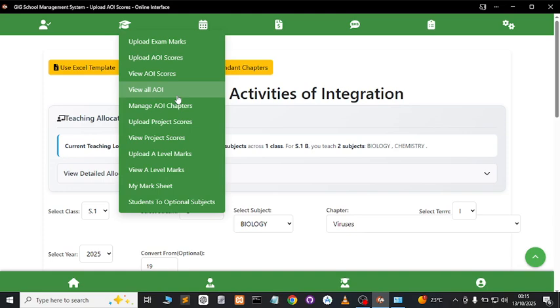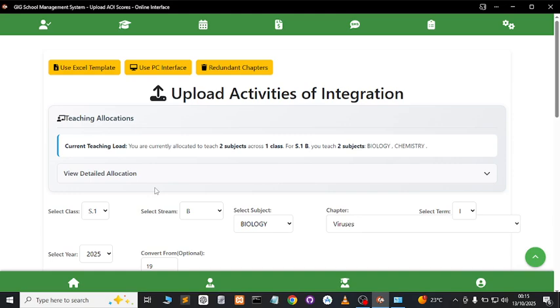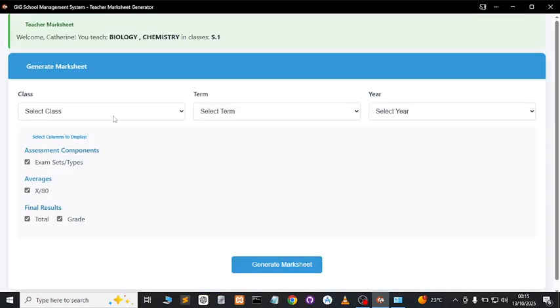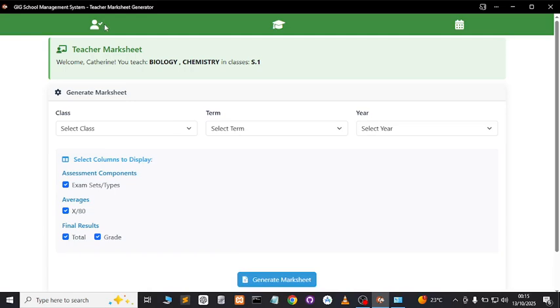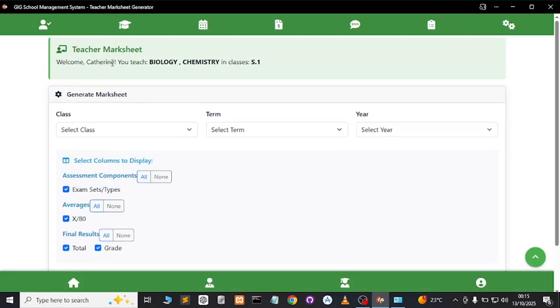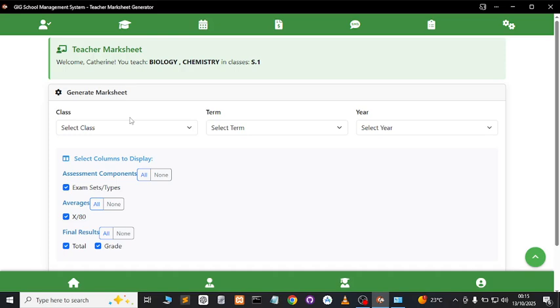If you want to see your marks, we have the mark sheet. There are various ways of viewing your marks. You can use the My Mark Sheet here. This is the specific mark sheet for teachers. So if we click this, it should display for you the mark sheet. It will tell you that, hey, welcome Catherine, you teach biology and chemistry in senior 1. So your mark sheet will contain only biology and chemistry marks.